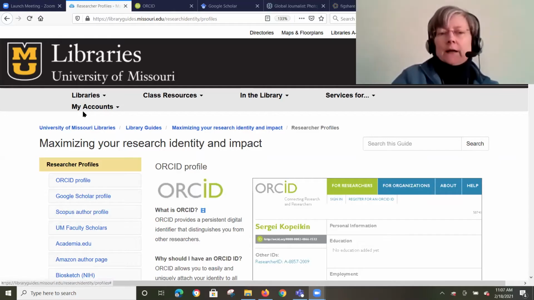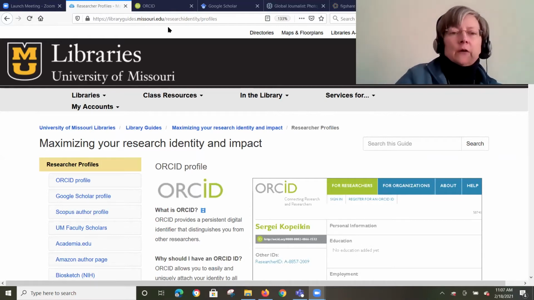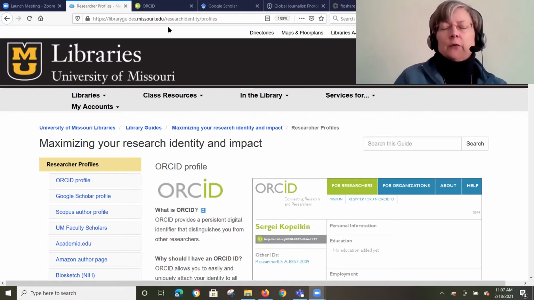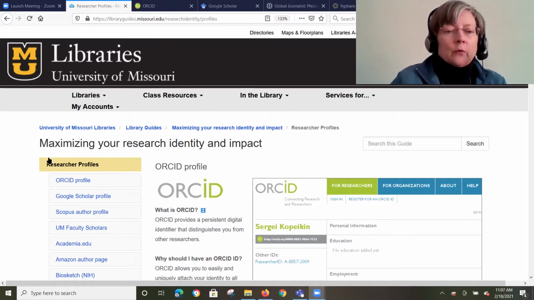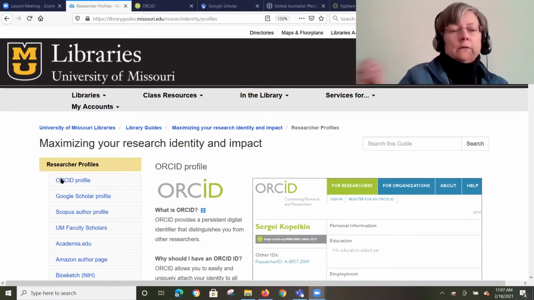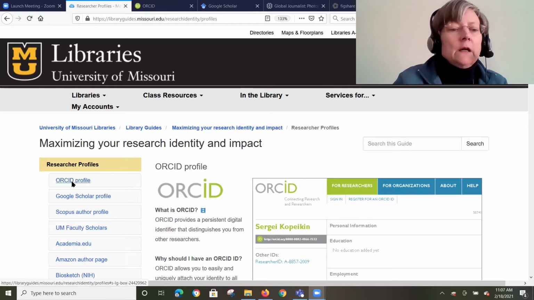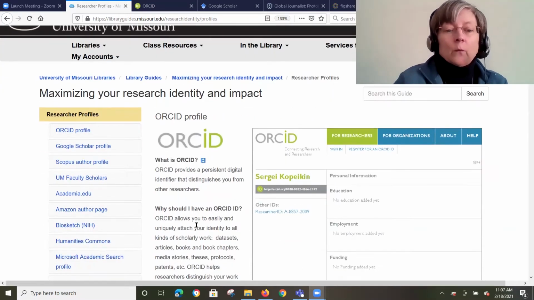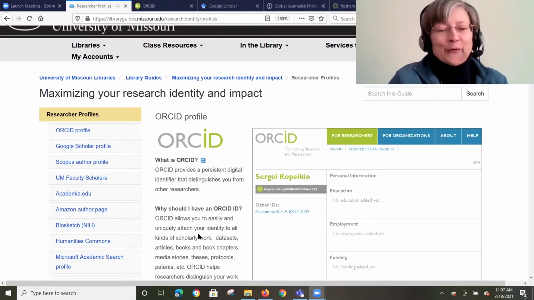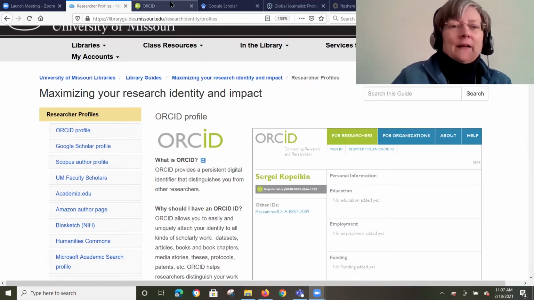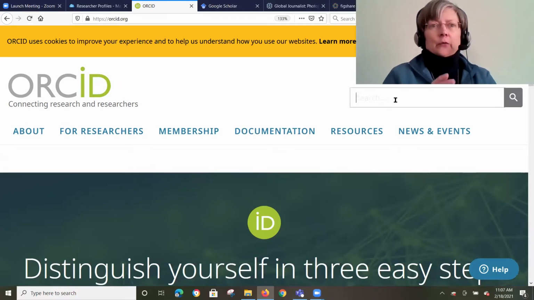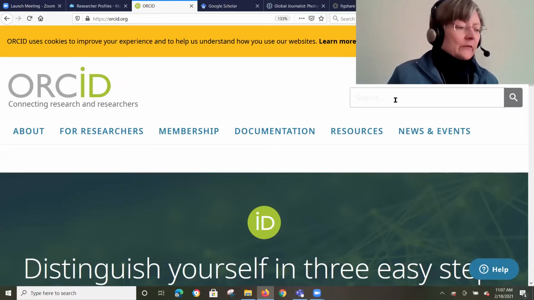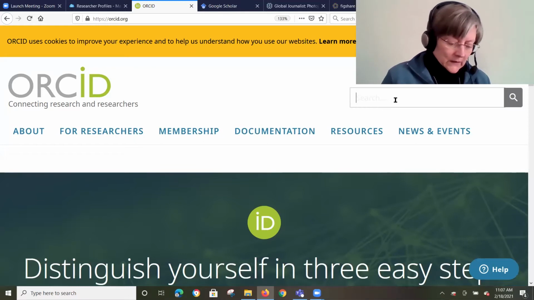So this is the guide I mentioned that Janice created for this workshop. And the link you should see here on your screen, and also it's on that handout. And on the left are the researcher profiles, so the identity part of maximizing your research identity. And so here's information about the ORCID. And then I'm going to go to their website. And you can use this to gather your information all under one name.